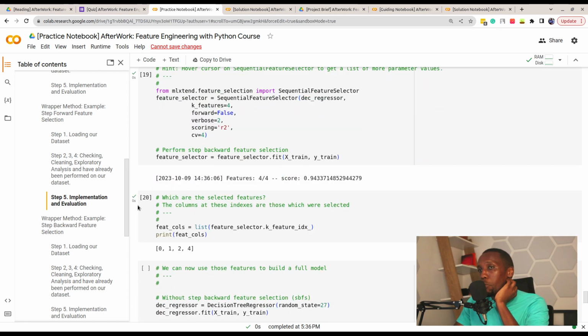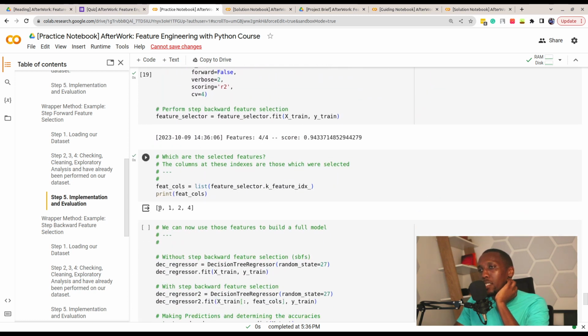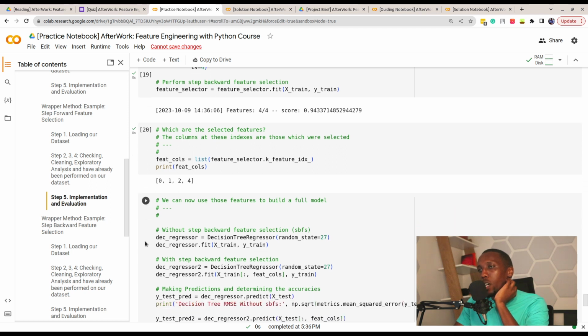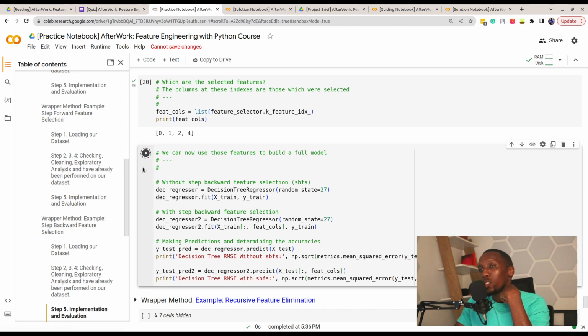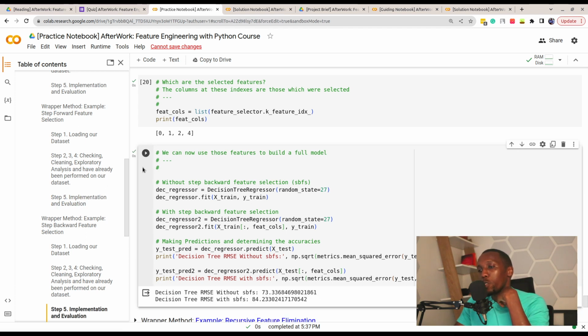But using step backward, it seems features 0, 1, 2, and 4 are actually the ones that led to a better performing model. So if we check in our case over here, without step backward feature selection, we had 73.3. With step backward feature selection, we had 84. So actually, this method may not necessarily be the best one for our situation.